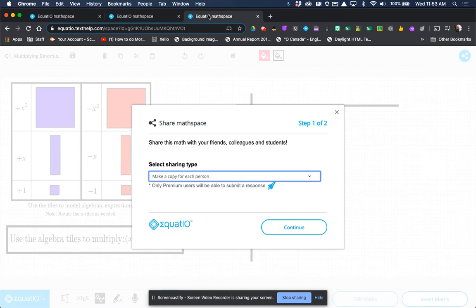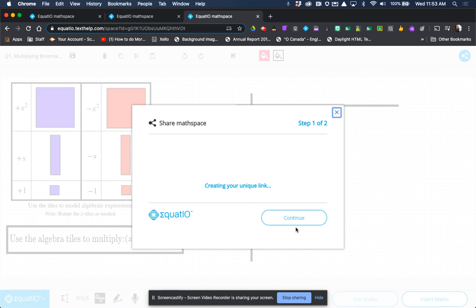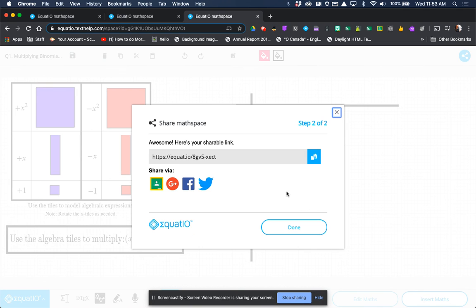Going back to this real quickly, if I go to make a copy for each person and expect a response, I can continue. And this is where, if you utilize Google Classroom, this is an ideal way of using this integration to parse it out to your students. I'm not going to go through those steps right now, but you can also just copy this URL, give it to your students, and then look on that one page back on the dashboard.